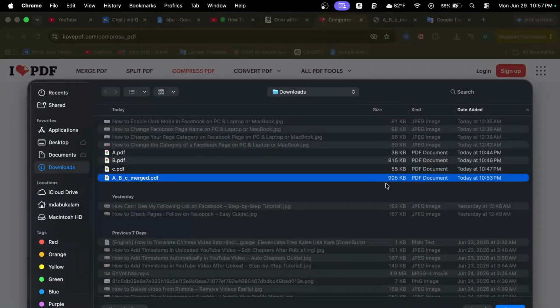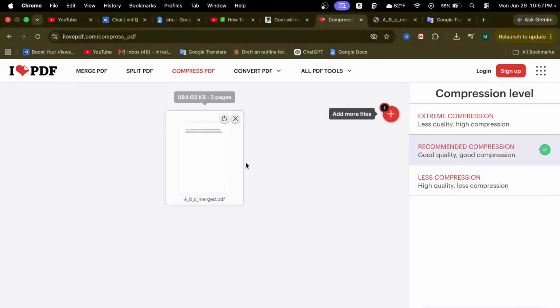You can see the current size is 905 KB. So I want to open. Okay. So compression level. This website recommends number 2, good quality good compression, and number 3, less compression, high quality less compression. So I need good quality. So I recommend using number 2.